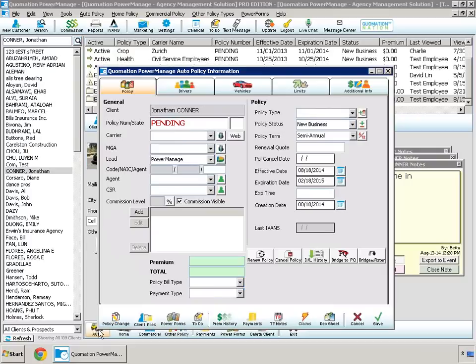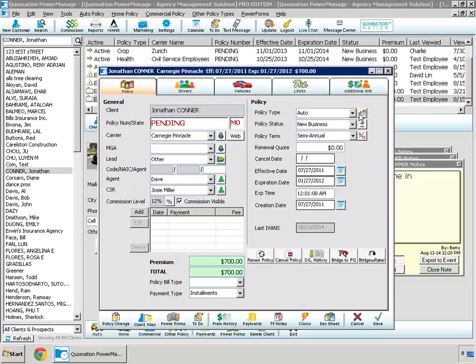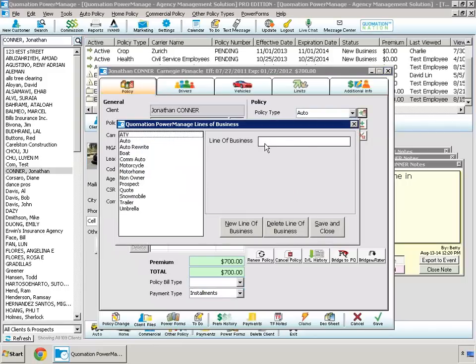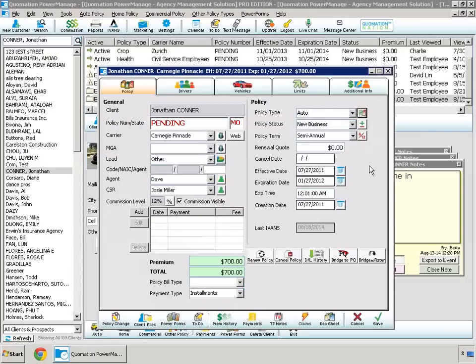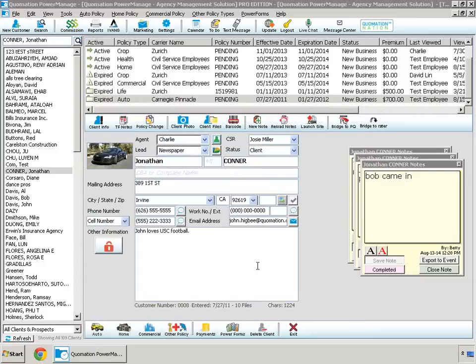The other important thing is we actually have it to where you can do any policy type because it's completely customizable. Here in my auto policy screen, if I had some other policy type we don't have on the drop down for some reason, all I have to do is click on this plus button and I can enter my own line of business into the system. So the system really can track any type of policy that you have.